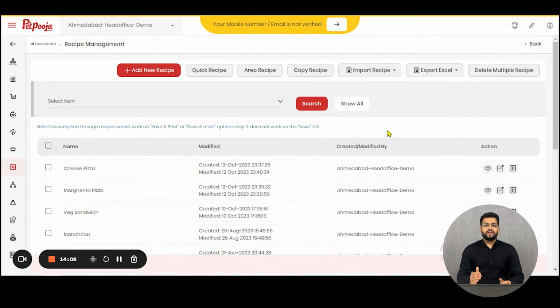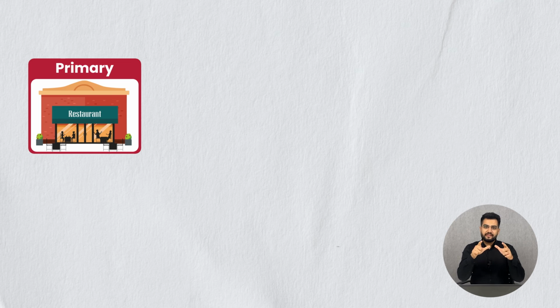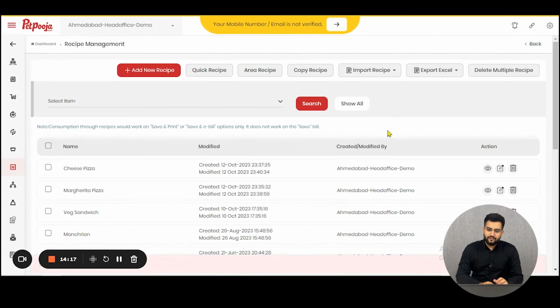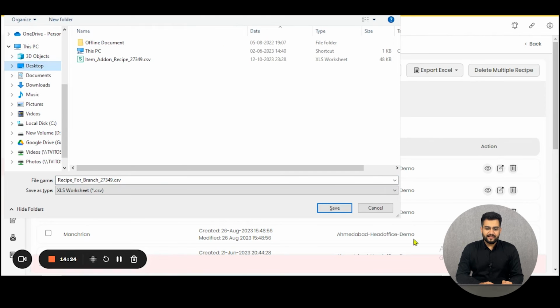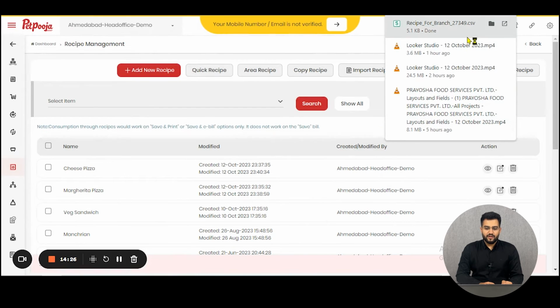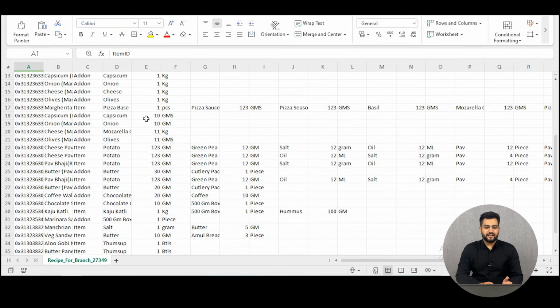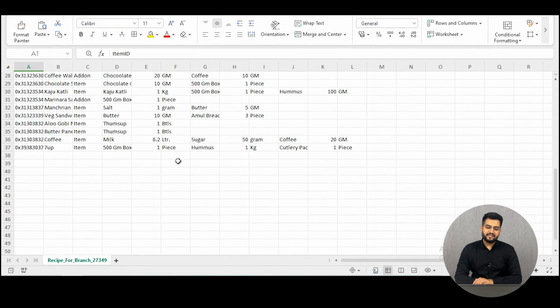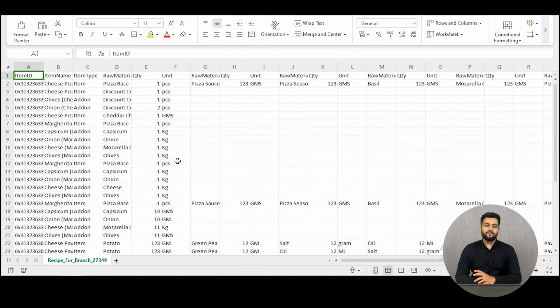Now in case where you've onboarded another outlet of yours onto Petpooja and you want to use these recipes from the home outlet to that outlet. For that, you'll have to come here on the export section and click on export recipe for branch upload. An Excel sheet like so will be generated, which can later be sent or uploaded by going to the different branch. This will ease down your process of setting up a new outlet when it comes to recipe or raw materials.